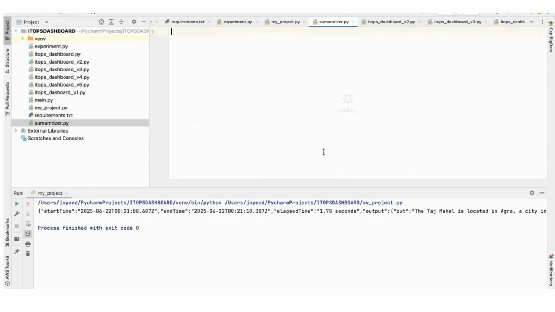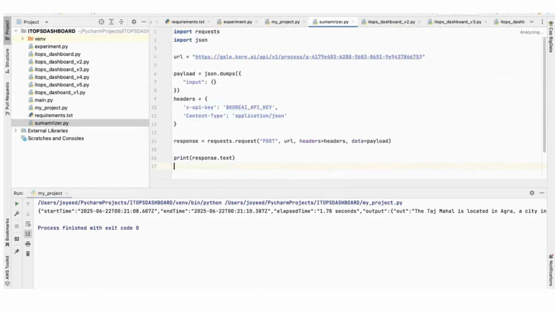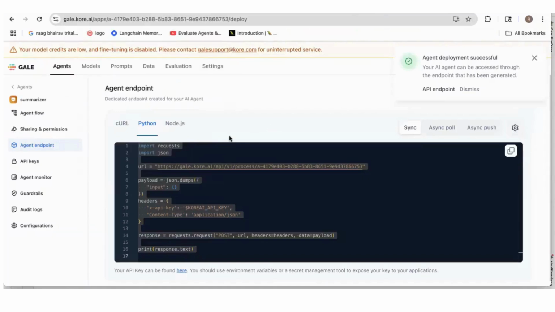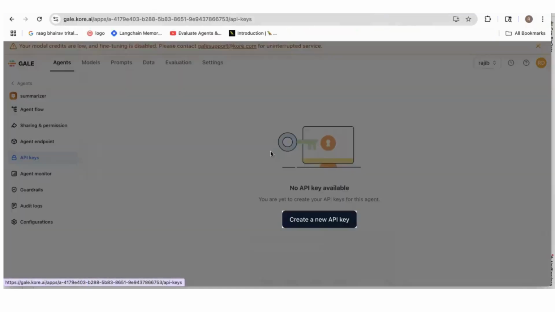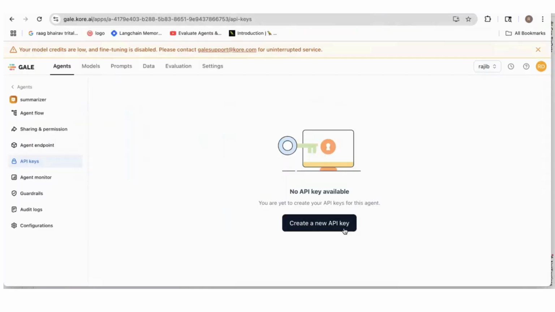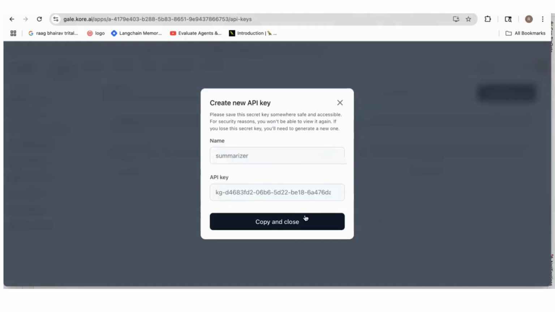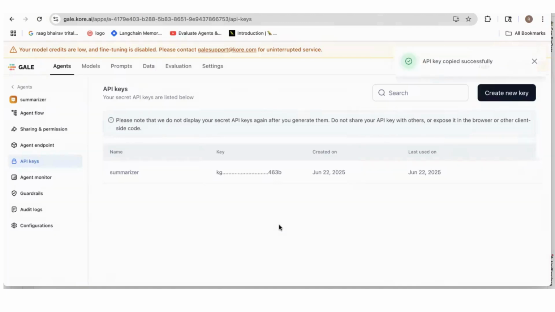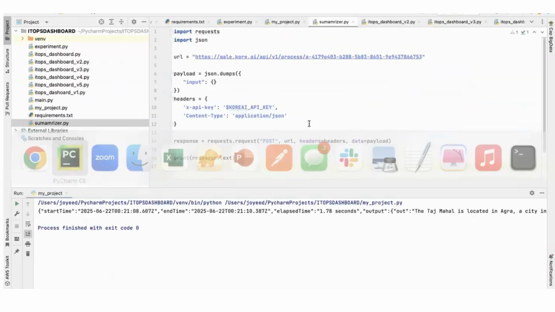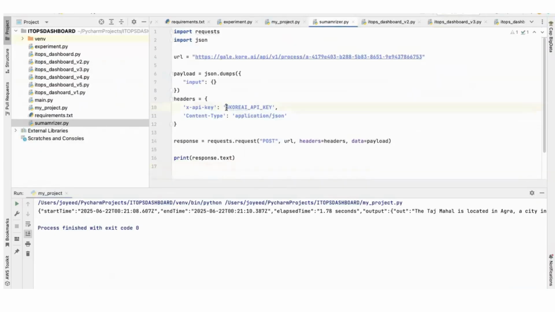Summarizer. So this is the endpoint of the agent. I need a Kore.AI API key. So let me create the API key, create a new API key. Copy and close. I will put the API key here.